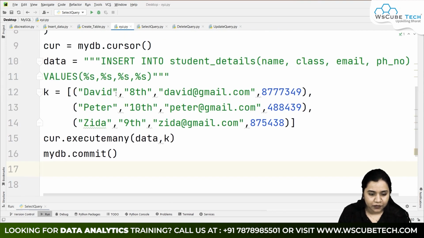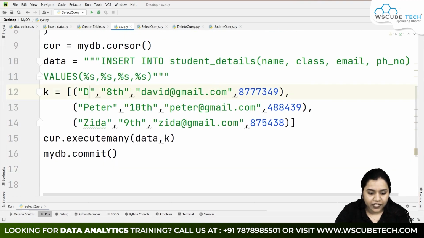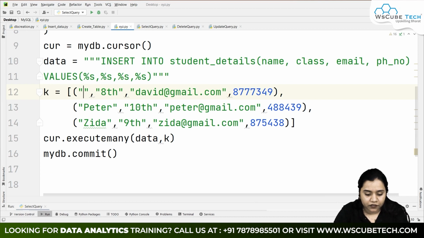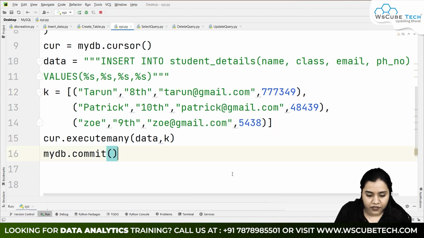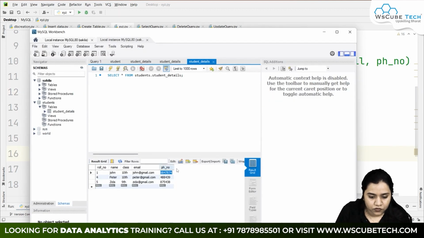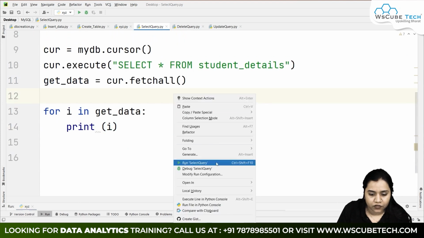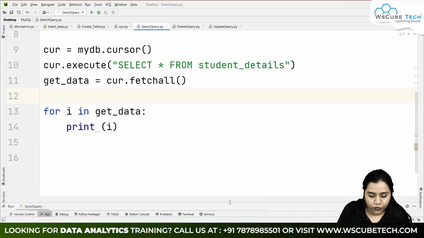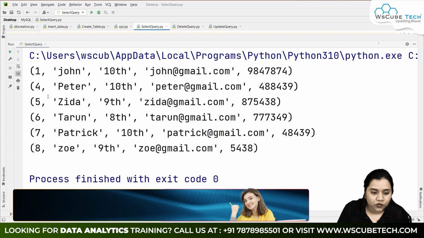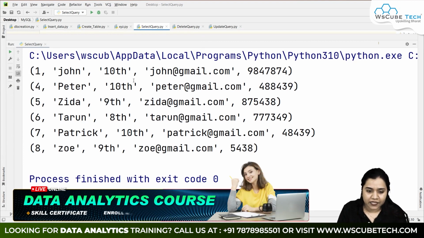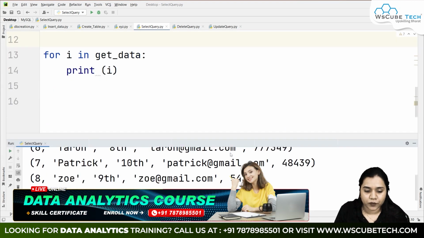For that, I'll be quickly changing the details over here. I'll run it and add this data to MySQL. Now in our MySQL, if I refresh it, I have more data. If I go back to my select query and run it once again, now I have more data. This data is coming in ascending order. Now what if I want this to be in descending order?